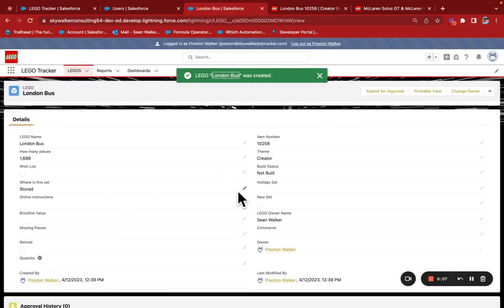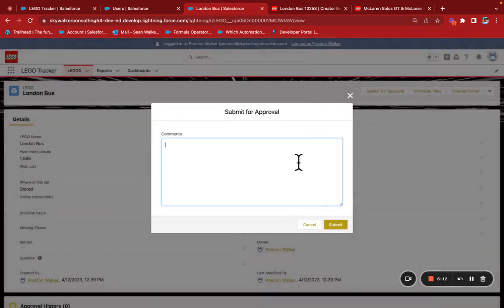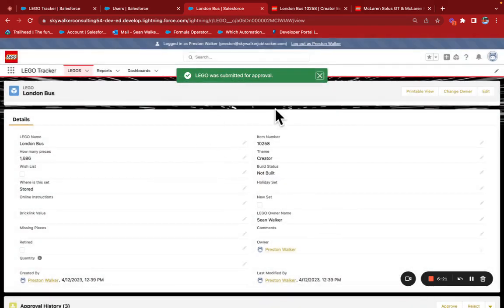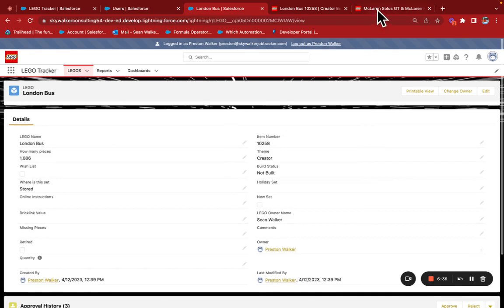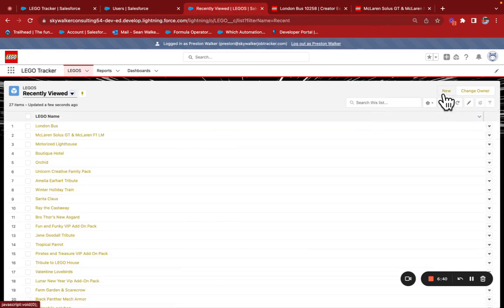Now the record is saved, and if he's paying attention, he'll hit the Submit for Approval button. He can make comments and say, "Yeah, this is definitely a retired set, please approve," and submit. Now when he submits that, my wife and I both get notifications on our mobile and within the org that the set needs to be checked for retirement.